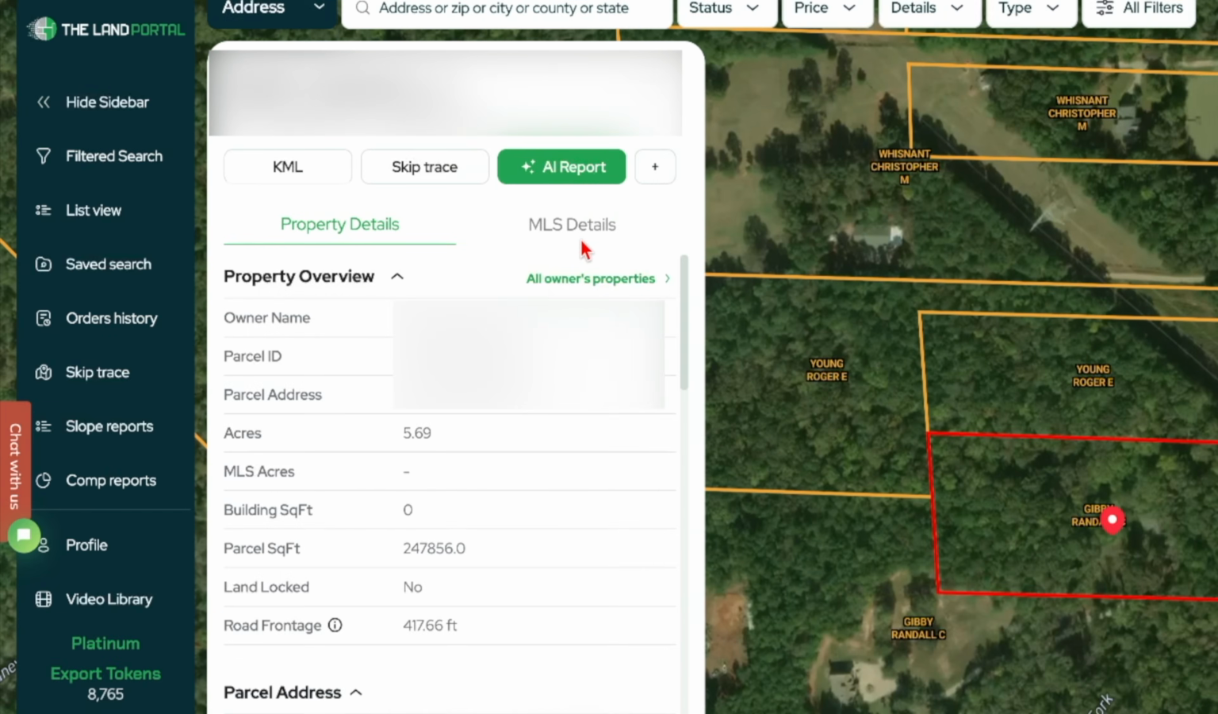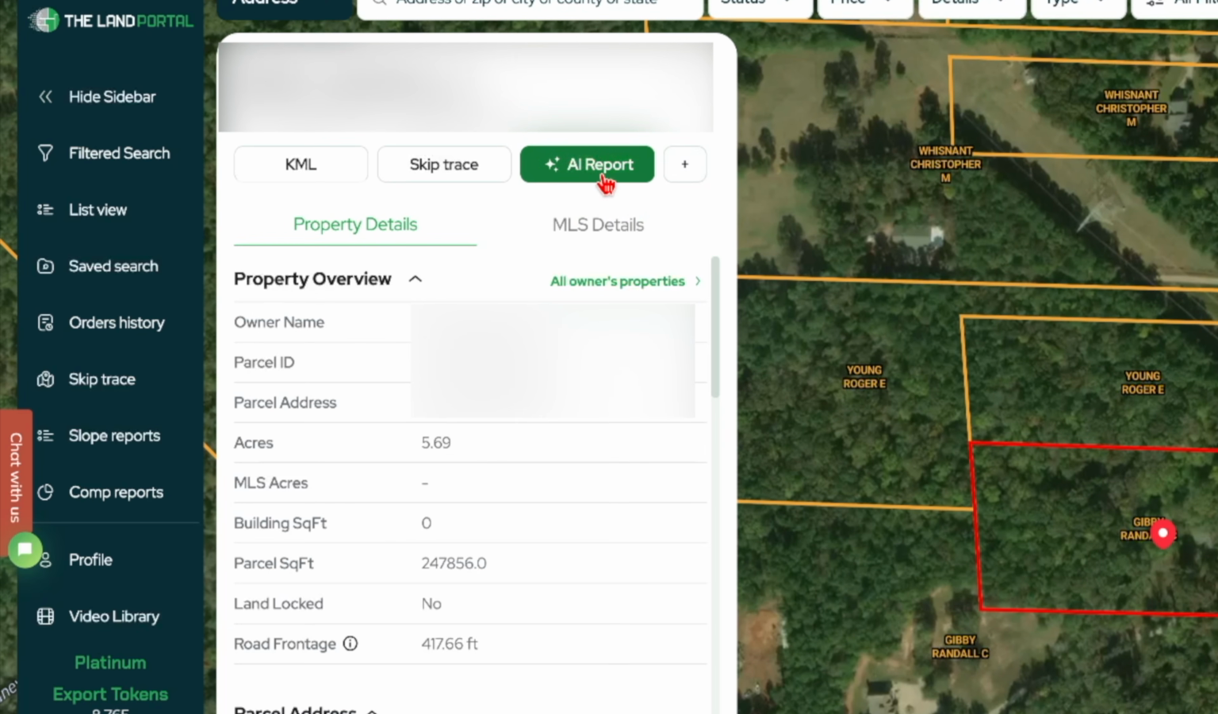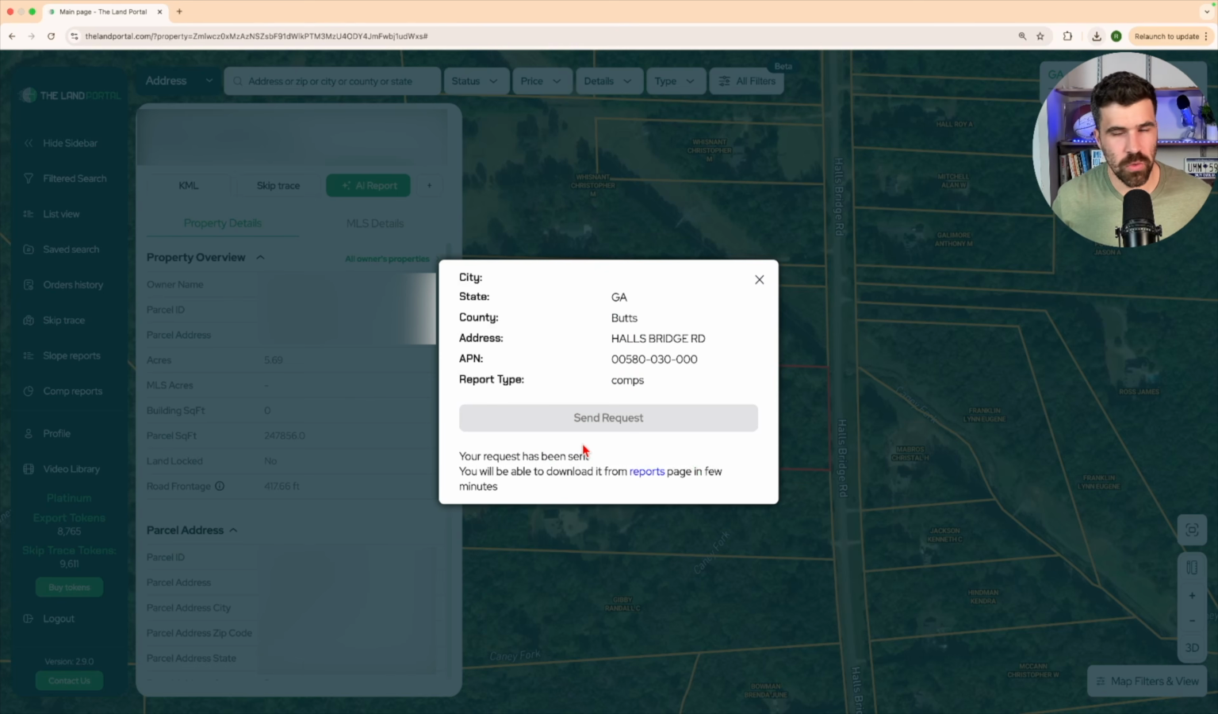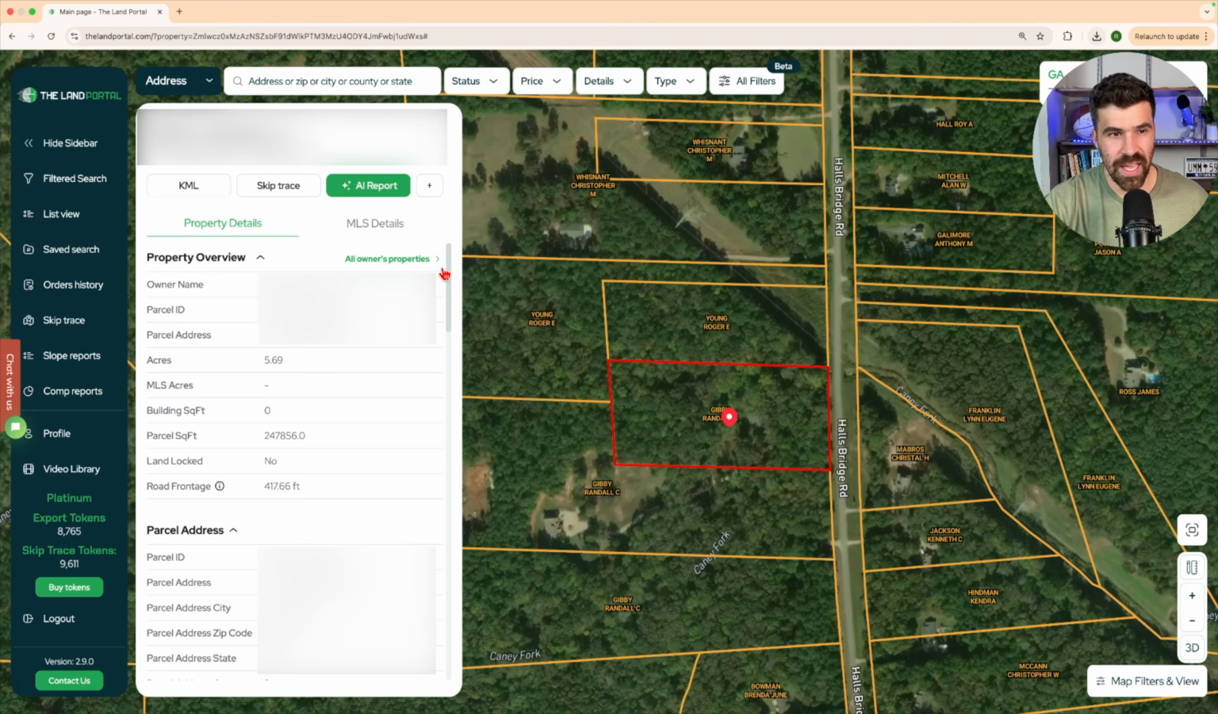So you can see this button up here. This is the AI report section, and we have 2 reports. We have the slope report and we have the comp report. So we're going to click comp report and we're going to hit send request. This will take a minute, sometimes a little longer, but around a minute to actually get the report, and it will fill out here. But while we're waiting for that, I want to explain to you what it actually does.